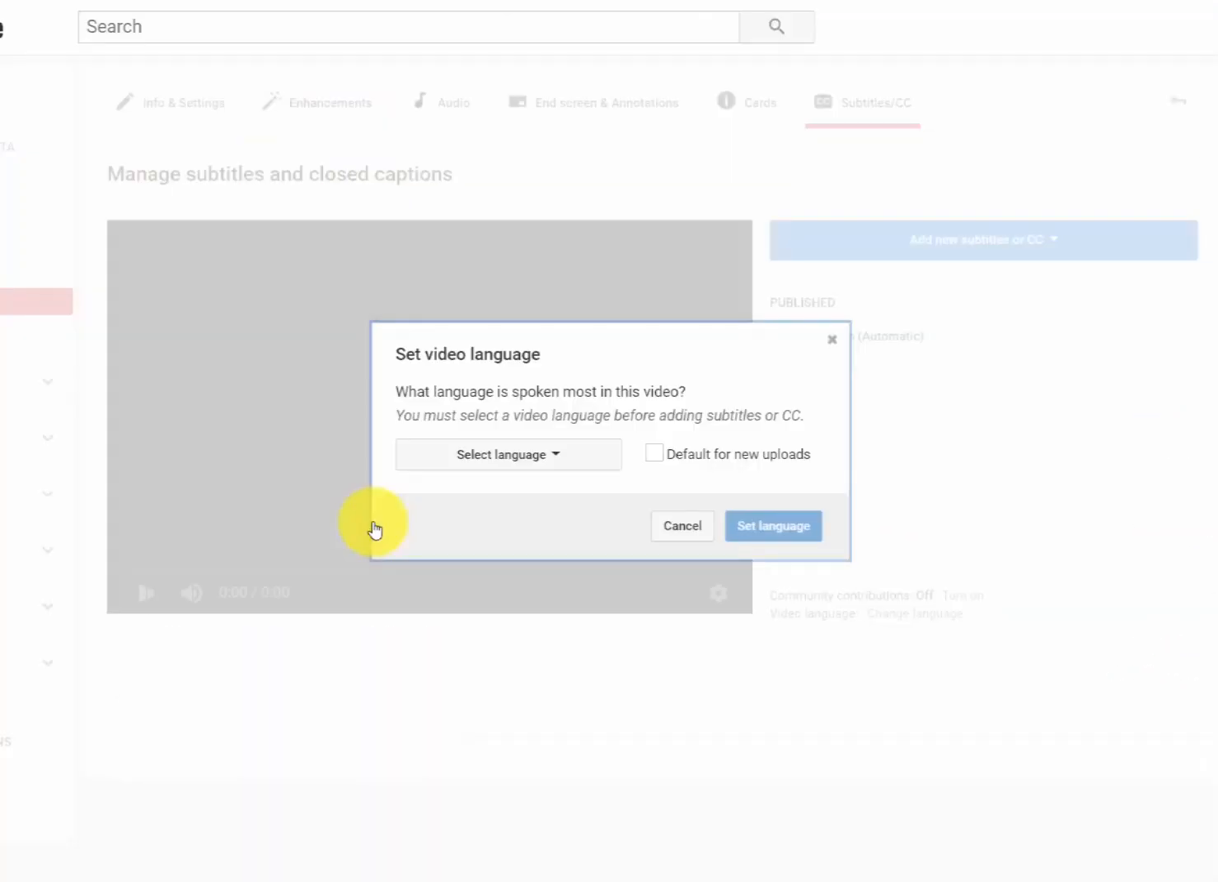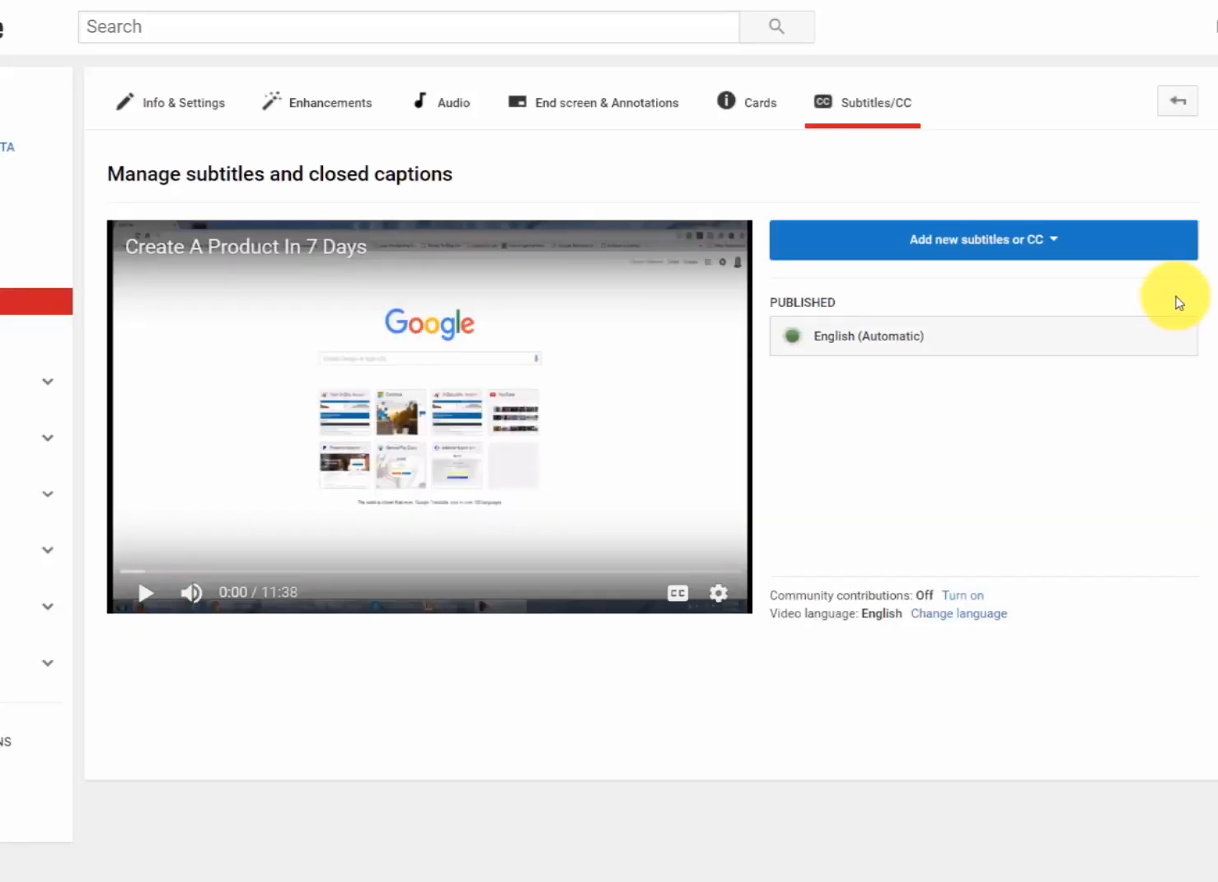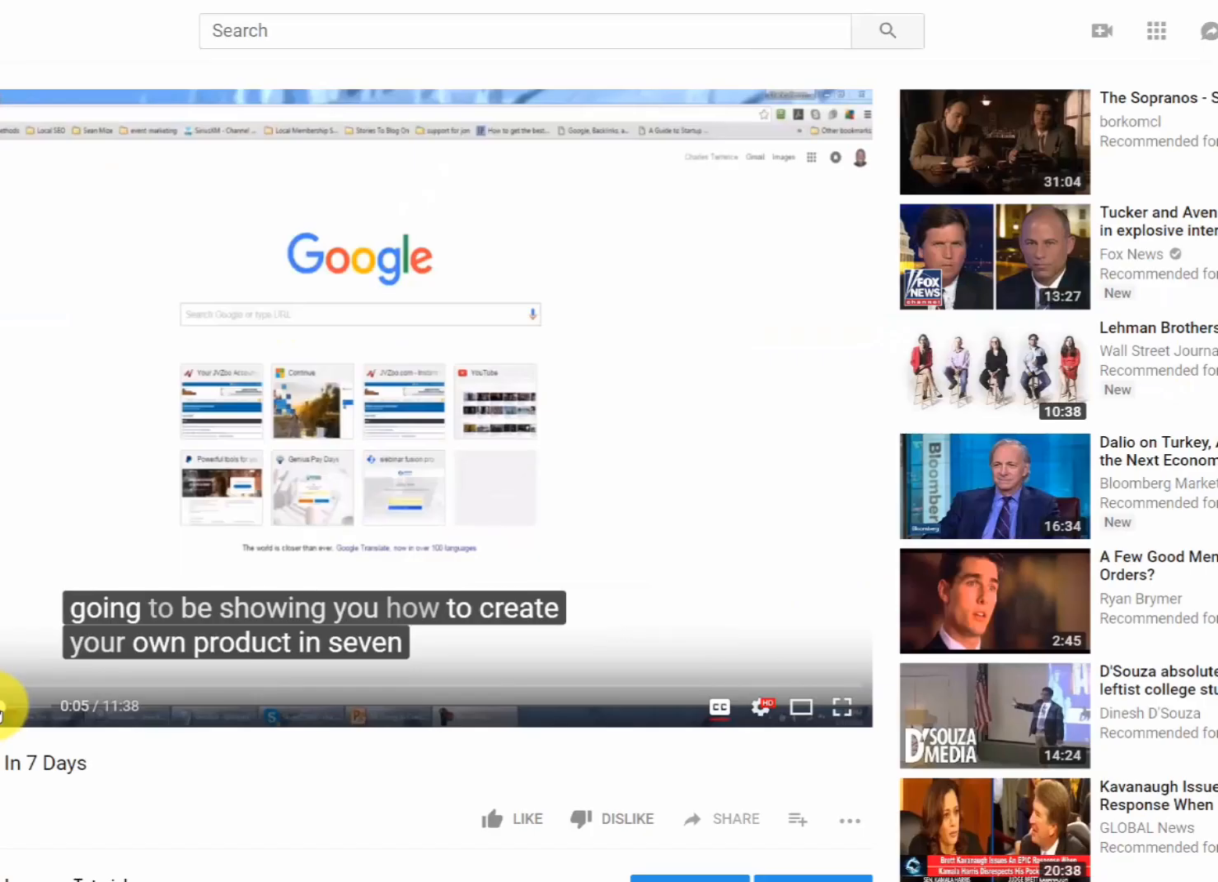What's going to happen is that now the subtitles and captions will be added. We're going to choose the language, and we're going to set the language. What you'll notice is that the subtitles and closed caption has already been published and added to our video. And basically now when the person watches our video, they're going to see a transcript going across the end of the screen.